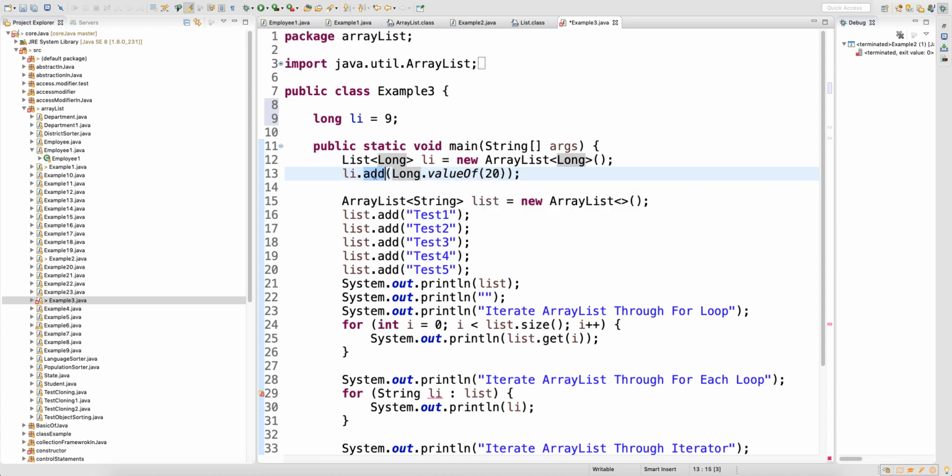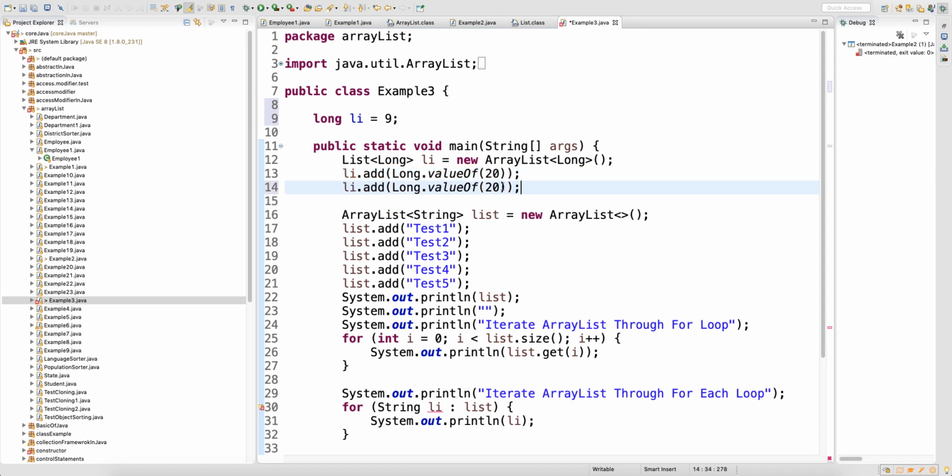So when the add method will accept only an object, you have to intentionally convert to the long. This is one way. The other way is you literally go and store the long data. Is this the size of long? No, this is integer. Keep on typing 0.